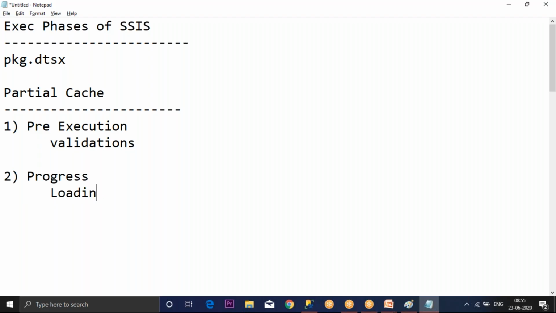Now validation starts, meaning it checks whether the source is available or not, whether the reference table is available or not, and whether the destination table is available or not. It is going to be checking. Done. Then it starts loading. When it starts loading, the cache will be free. The RAM is empty now, so nothing will be happening. It is empty at the beginning.